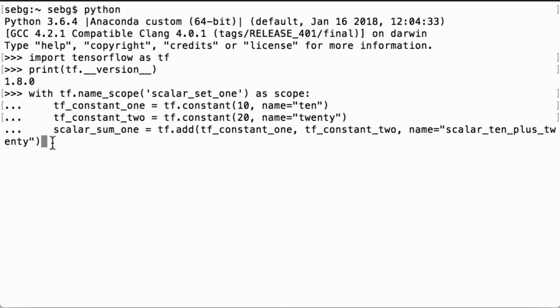And note that we leave 4 spaces between the start of the line where our code is to make sure Python knows that we are still under the name scope code block. Next, let's hit return on an empty line to signal to Python that we are finished with this code block.